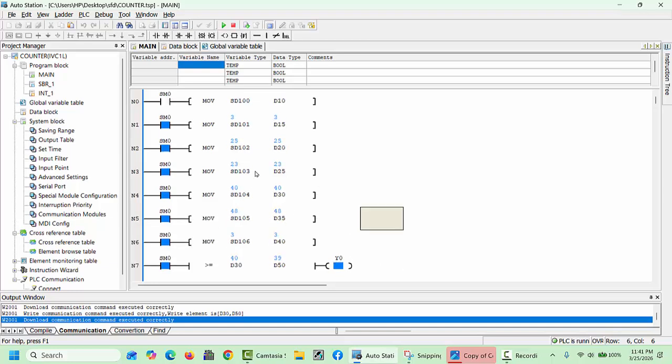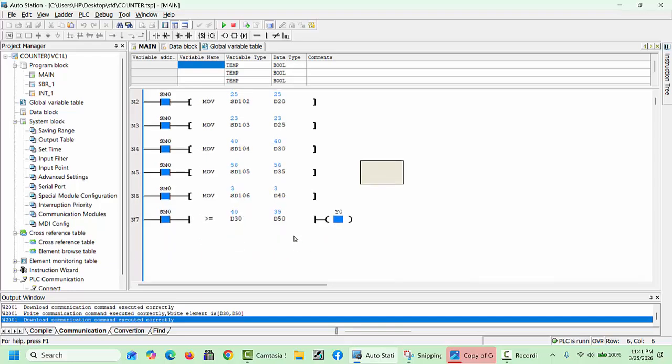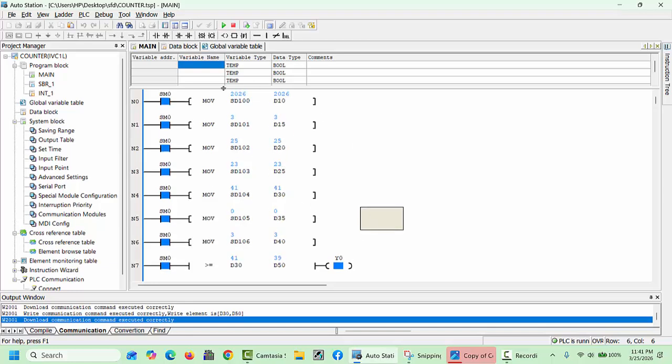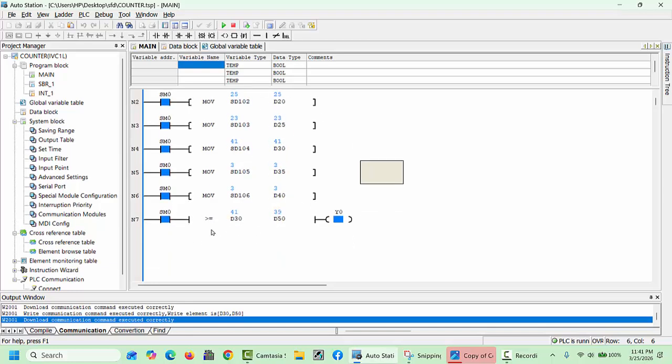And the same applies if you want to compare all data registers, from D10, D15, D20, D25, D30, D35 and D40. When you compare, it can also be decided by the year. After 1 year, if you want to turn some bit on or off, you can make it on or off.